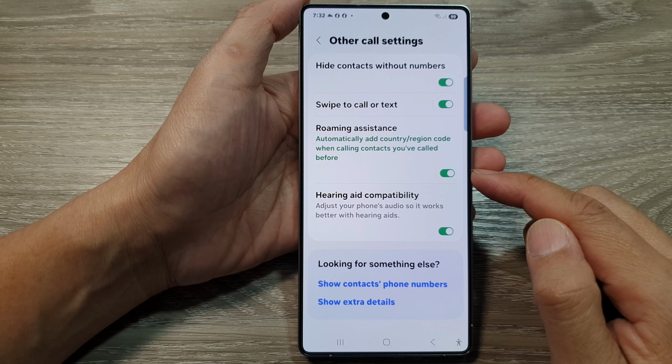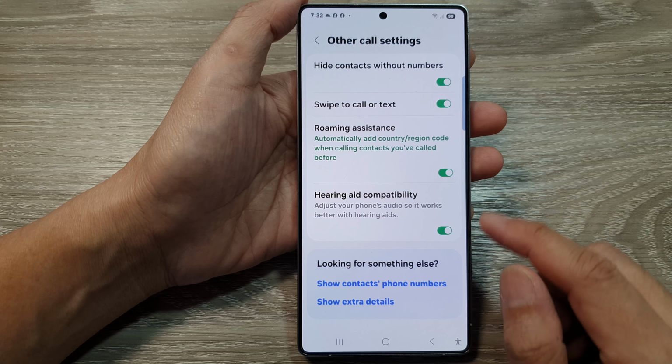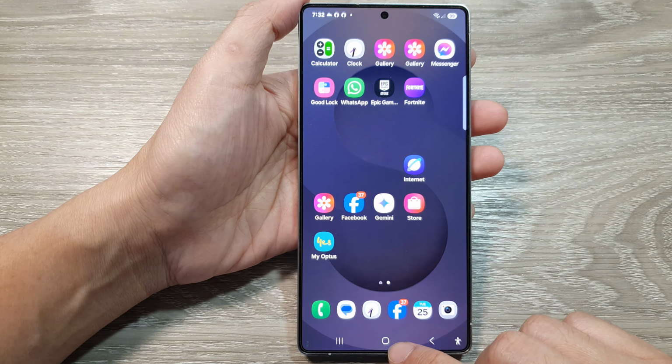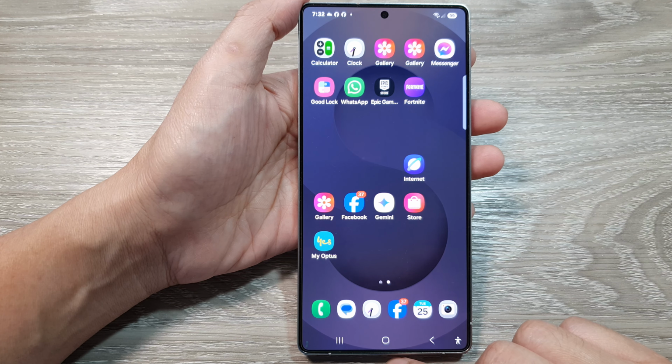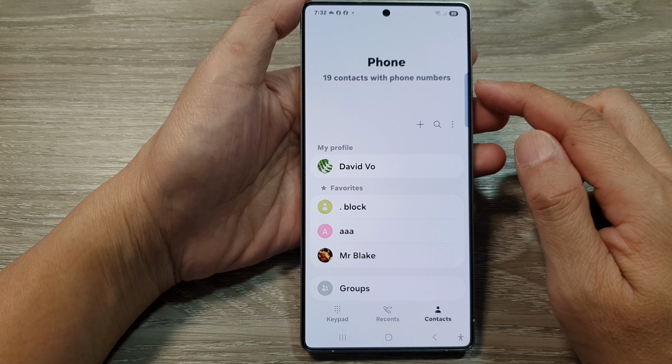How to enable or disable roaming assistance in the phone app on the Samsung Galaxy S25 series. First, tap on the home button to return back to the home screen. And from the home screen, open up the phone application.